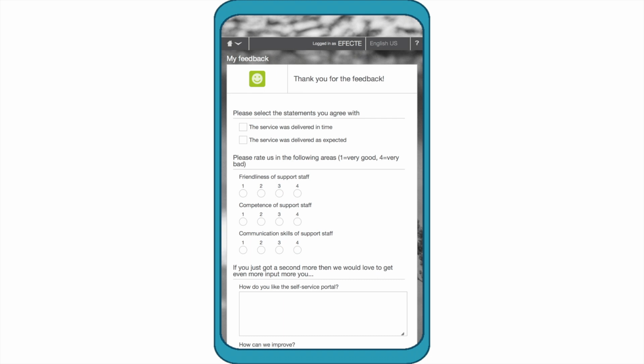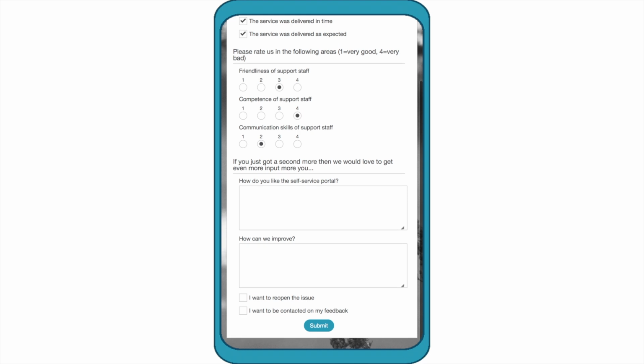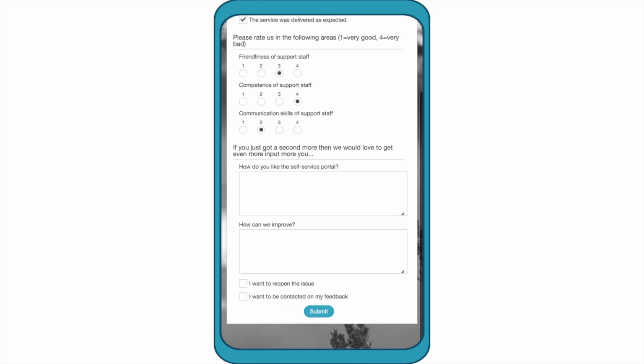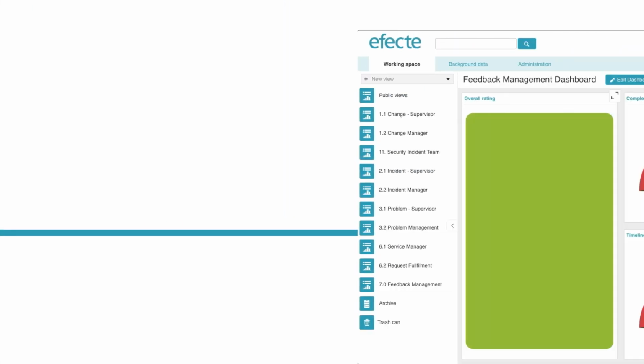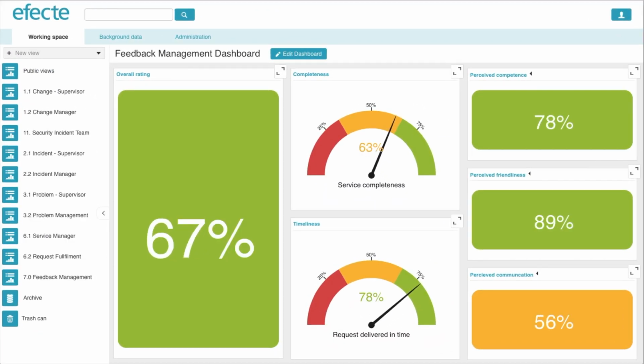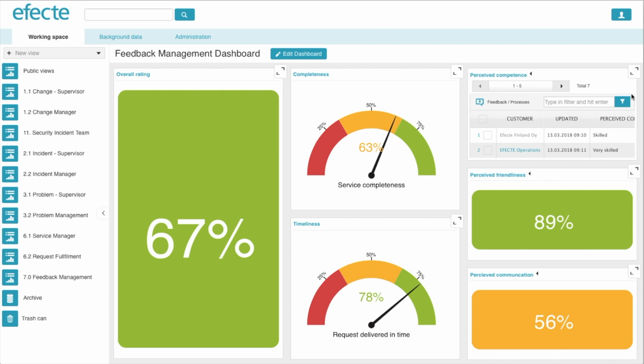By clicking on this, they will be sent to the following feedback form, where they can give detailed information about the service they received. By clicking submit, they will be instantly brought back to the self-service site, and a thank you notification can be seen. All of the information regarding the feedback is sent to the feedback manager. From their dashboard, they can see the overall rating as well as other key aspects which the company has identified. Simply by clicking on one of the graphs, you can see all of the tickets included as well as the detailed information relating to how the user rated the service.